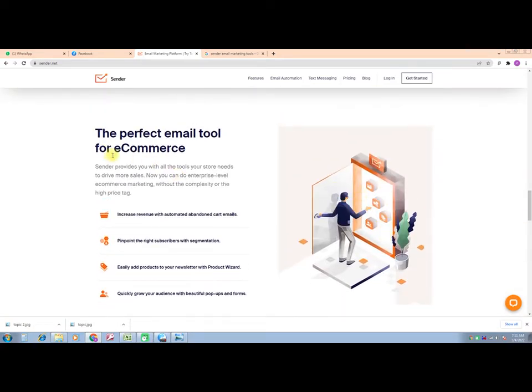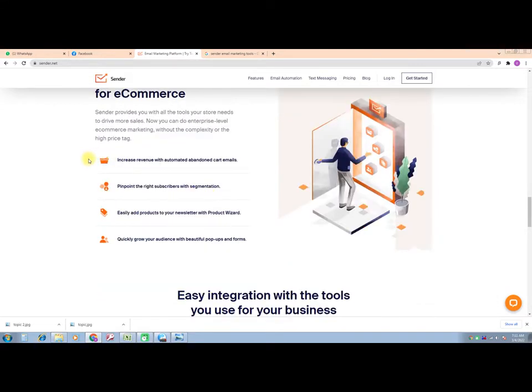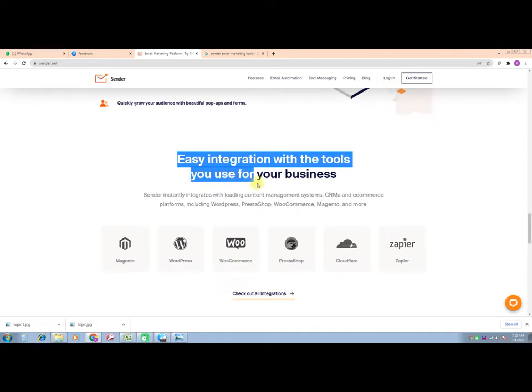The perfect email tool for e-commerce is the Sender email tool, which we use as an email sender tool. Benefits of email sender tools are increased revenue with automated abandoned cart emails, pinpointing the right subscribers with segmentation, easily adding products to your newsletter with the product wizard, quickly growing your audience with beautiful pop-ups and forms, and easy integration with tools you use for your business.